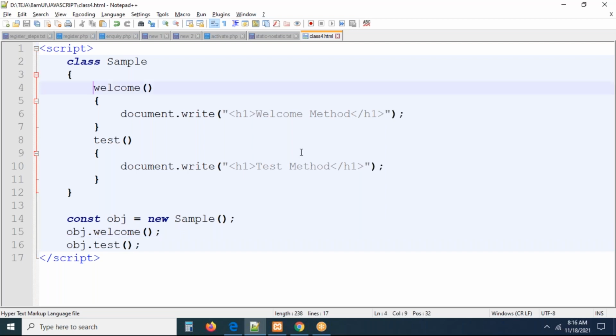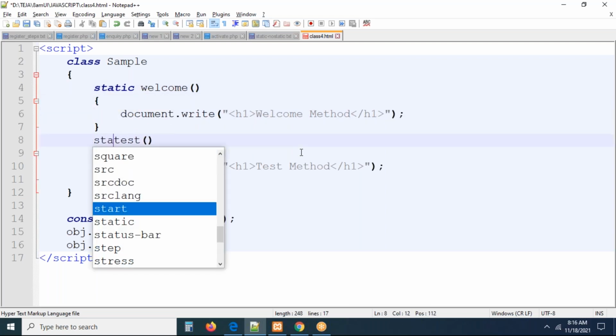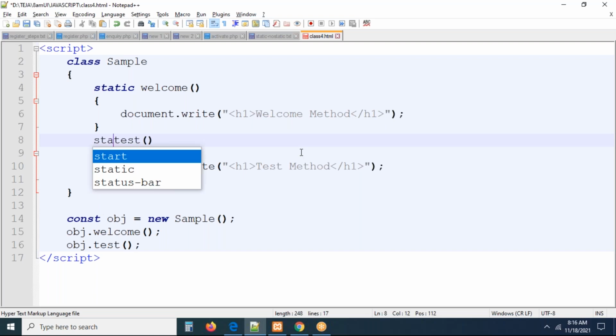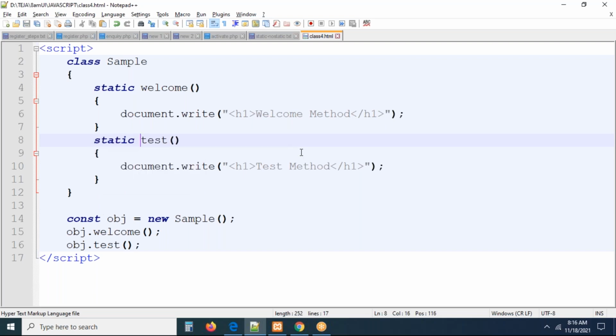Now all of you try to see, I'm using the static keyword: static welcome, and static test.